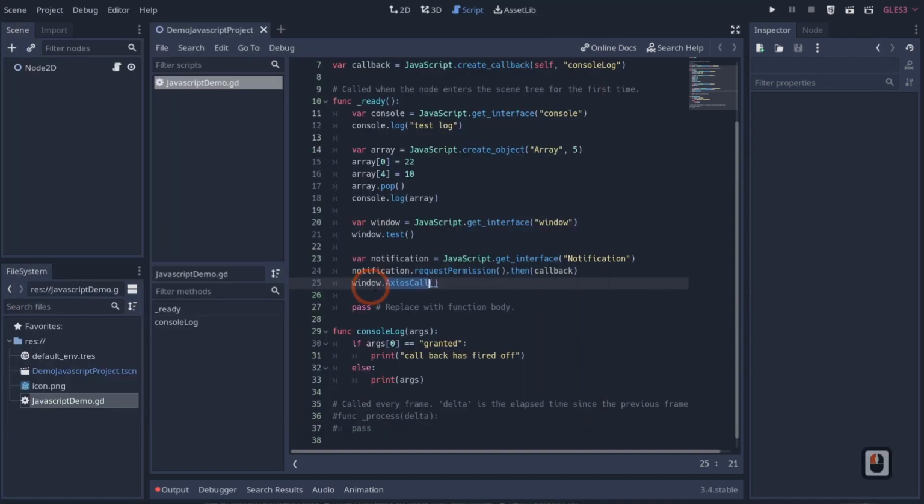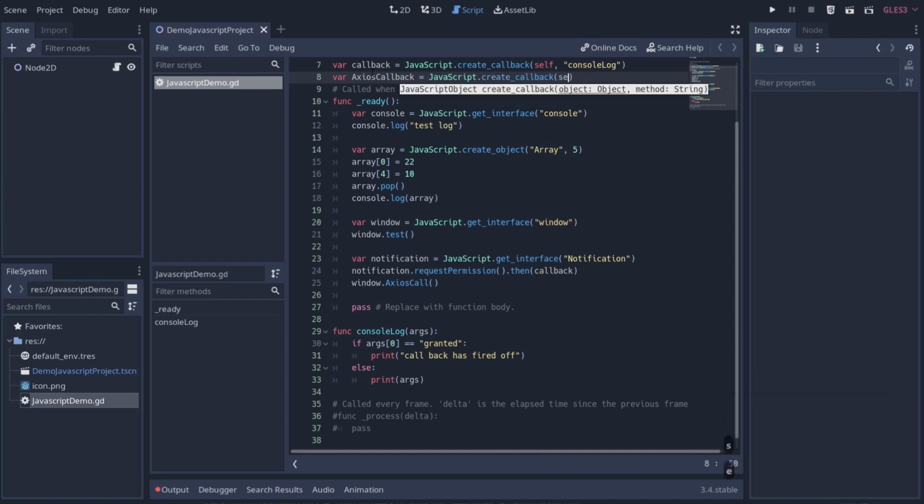But what if we wanted to return some data? Well, you'd have to do that through a callback. So you can just do it through this method, but you can also pass in a callback. So what does that mean? Well, what we can do is we can say var Axios callback is equal to JavaScript dot create callback self, comma, and then whatever our callback would be. So in my case, I'm just going to log some data.